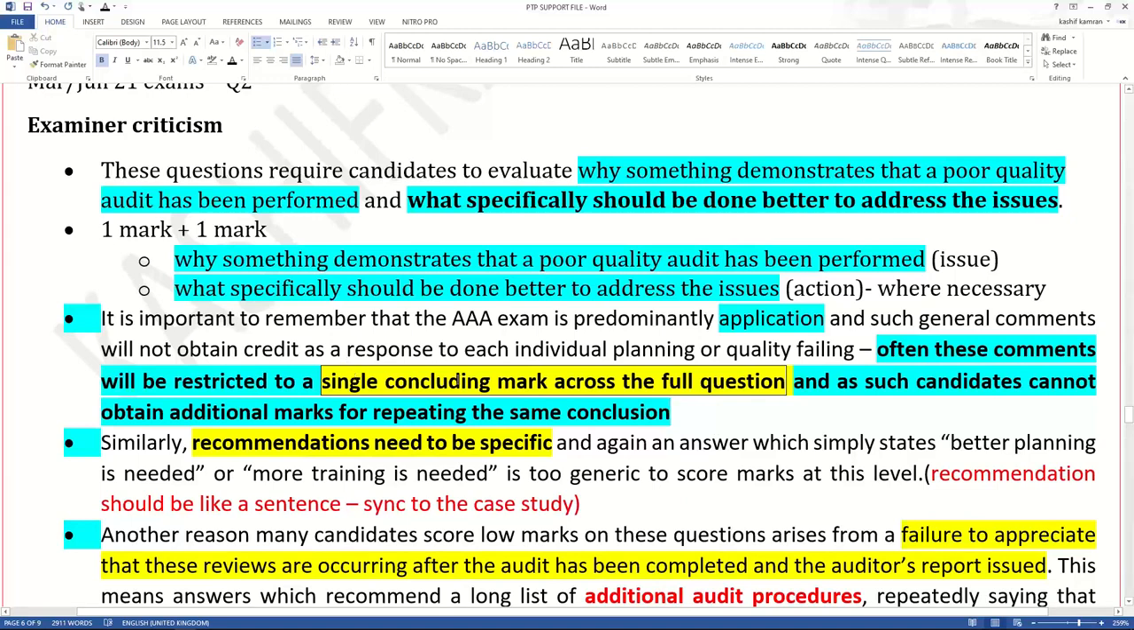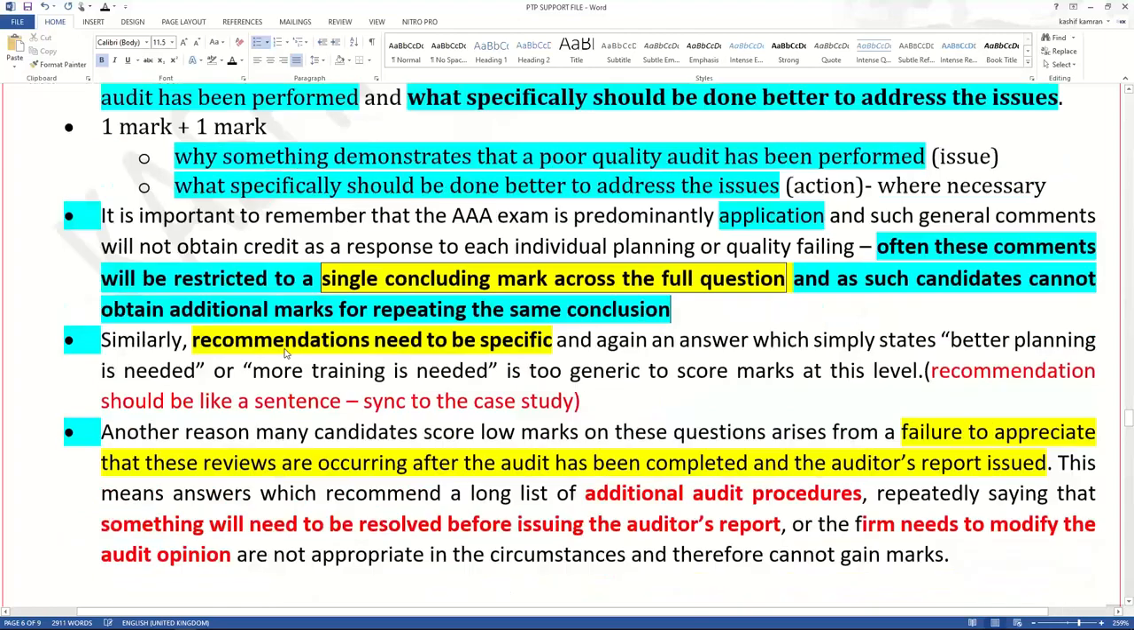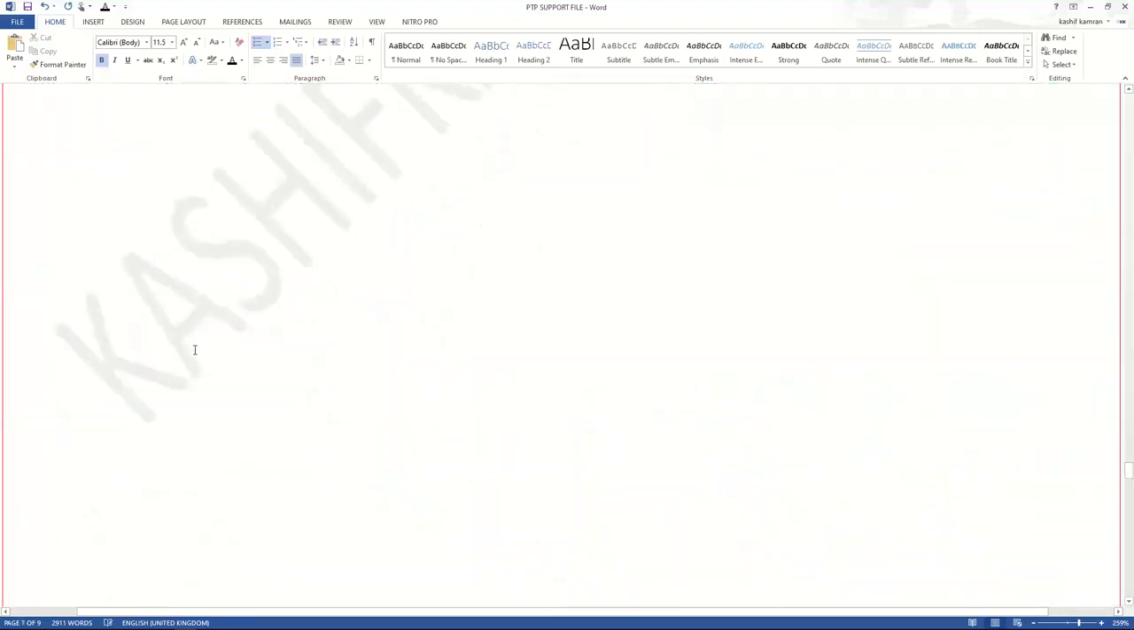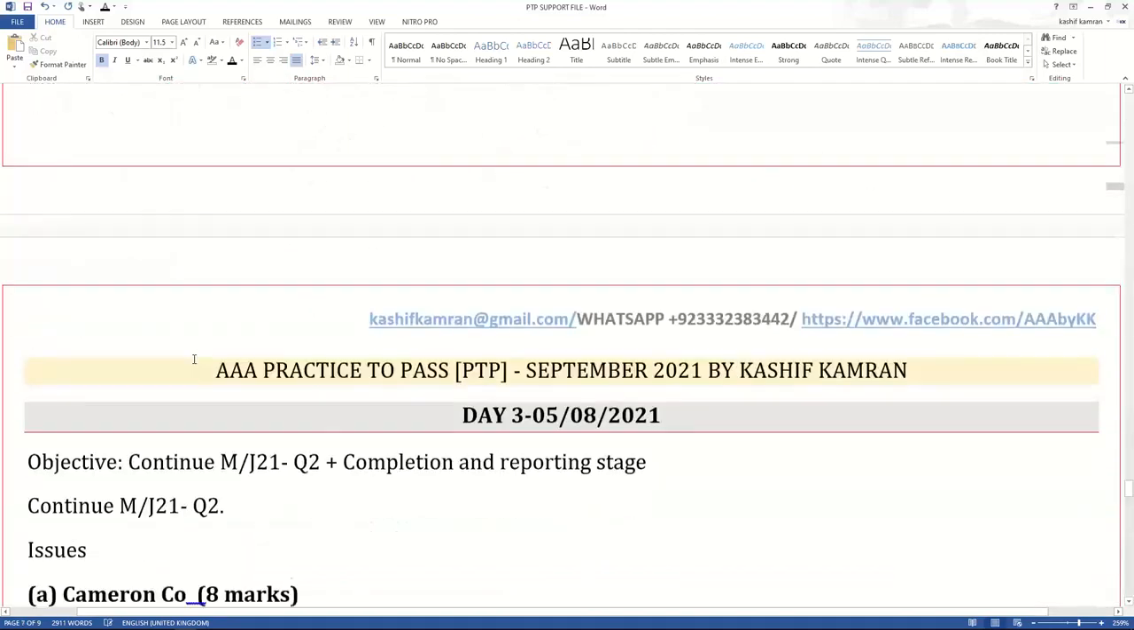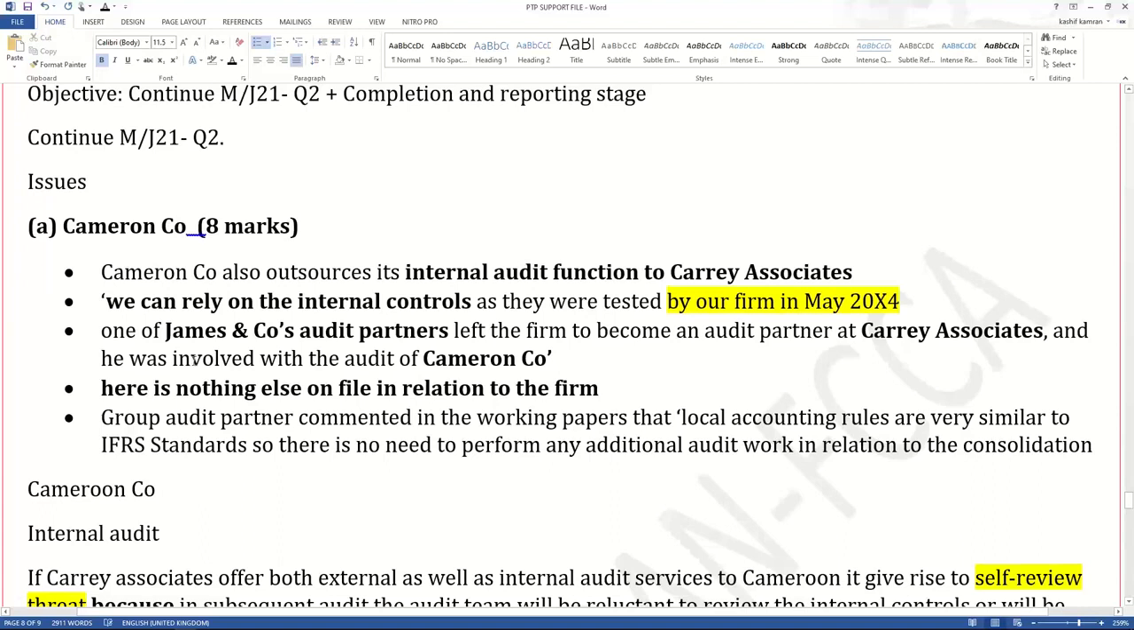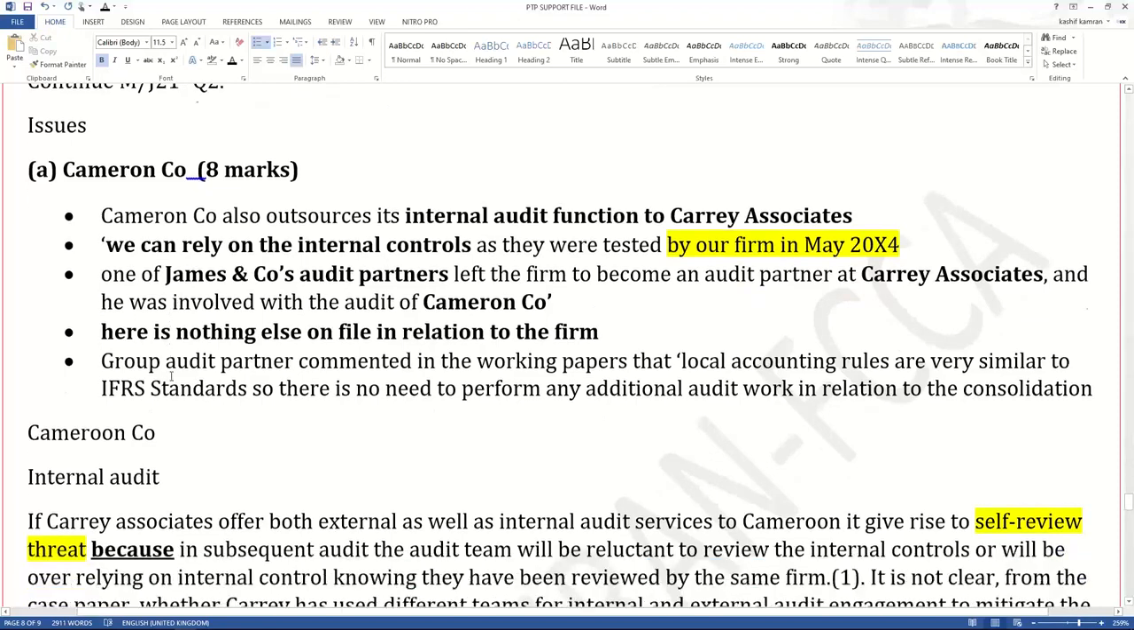So have we given a single concluding mark across the full question at the end? The role of the group auditor was questionable in the whole audit, right? There were lots of instances where the group auditor has not played the role, whether there was no documentation, whether there was no proper communication, whether they have not tested the subsidiaries' independence, competence, and experience, whatever.